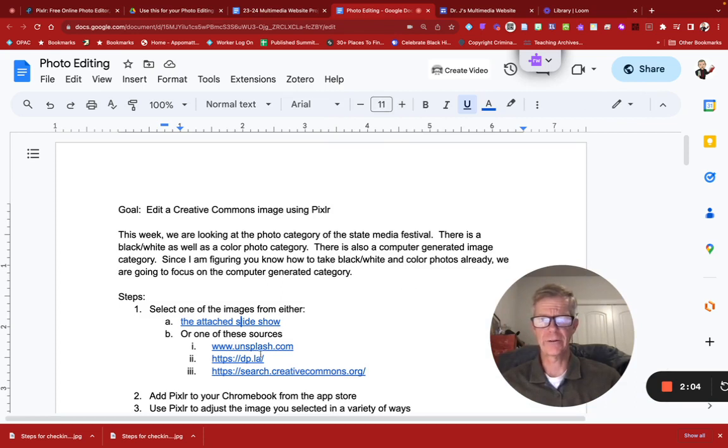You could also use Unsplash, which you should be familiar with from your name tag assignments. You'd also go to what's called DPLA, which is the Digital Public Library of America, or you could use the searchcreativecommons.org. I'm going to use the Digital Public Library of America, for example, tonight. And the thing we're going to use is called Pixlr, and we'll show you how to work with that next once we've got our image.